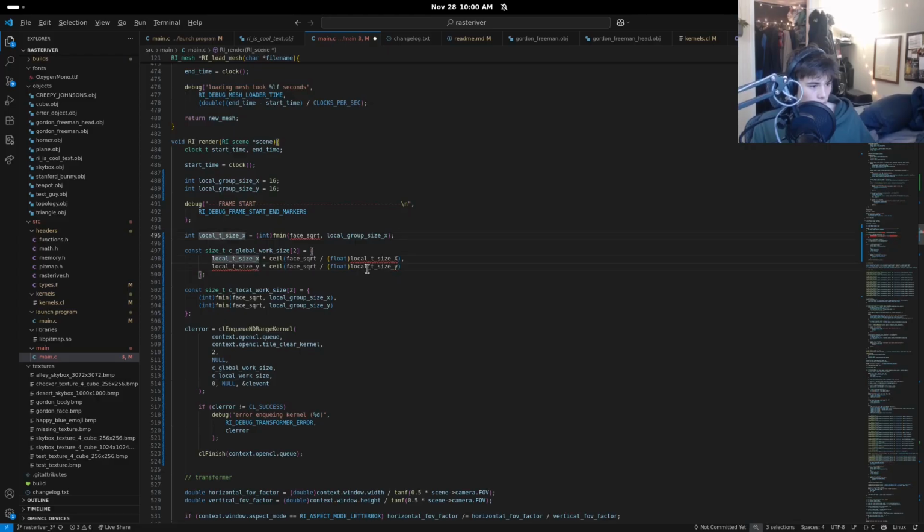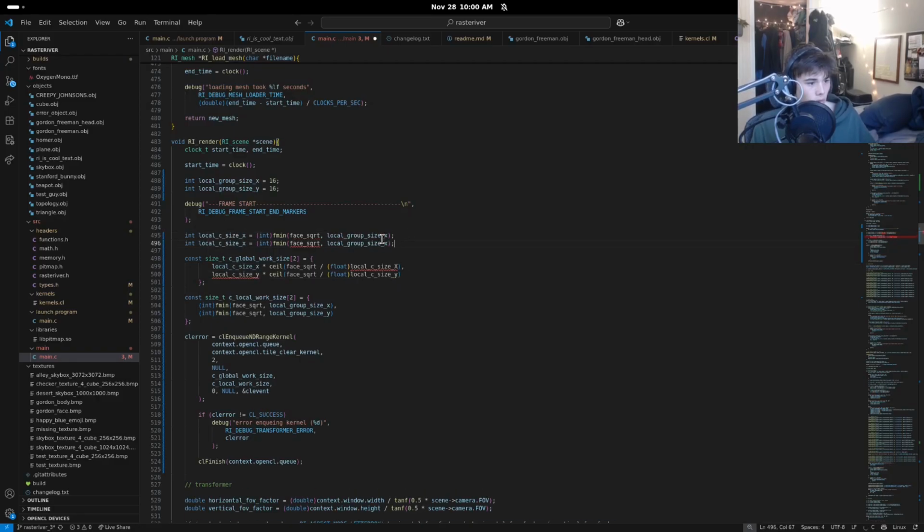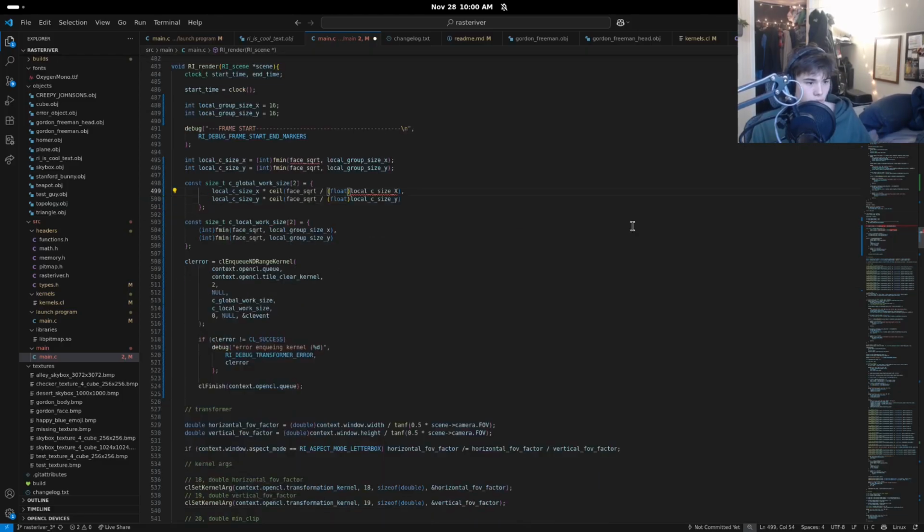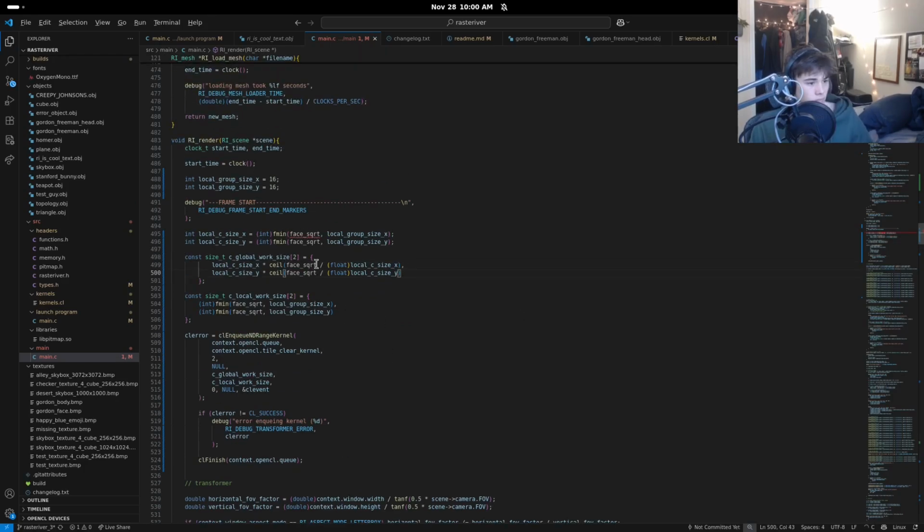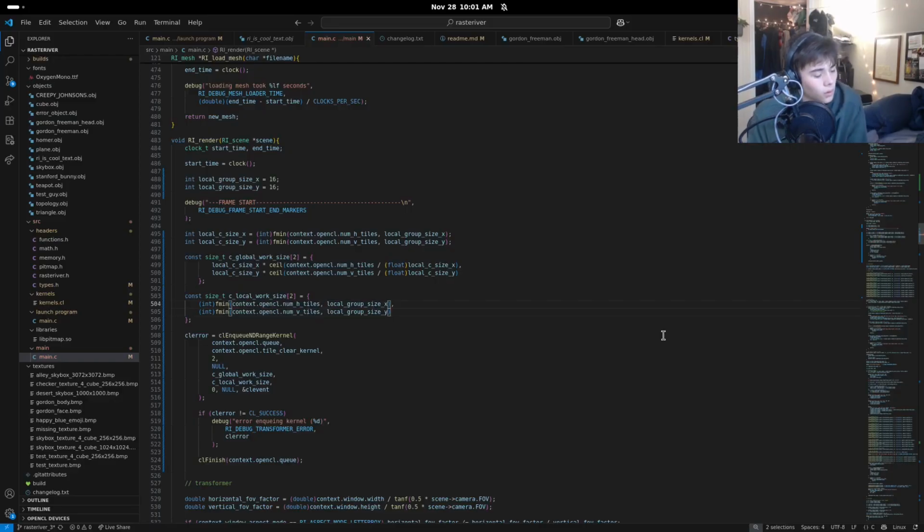and this should all be C for clear. Says Y. Context dot opencl dot number of v tiles. Oh. Okay. There we go.